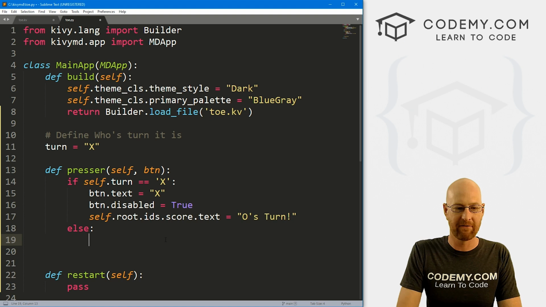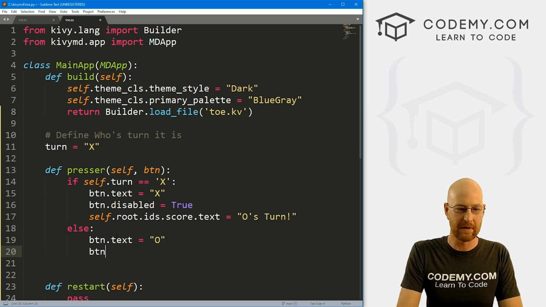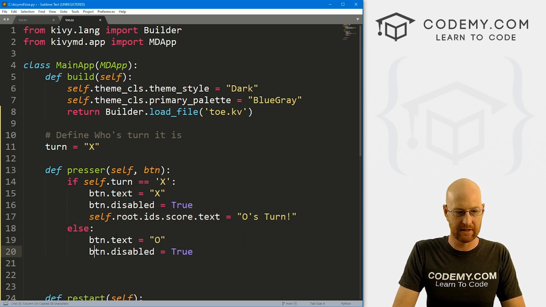So otherwise, if it's not X's turn, that means it's O's turn. So we want the btn.text to equal O. And we also want a btn.disabled to equal true. And then up here, we want to change this to X's turn.